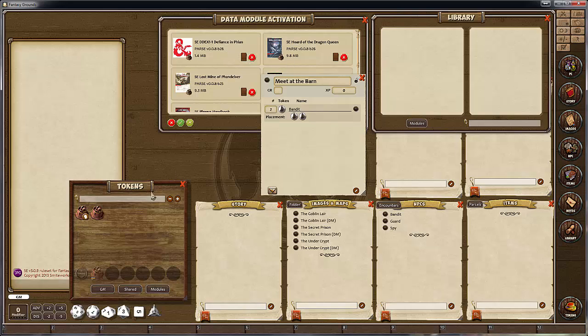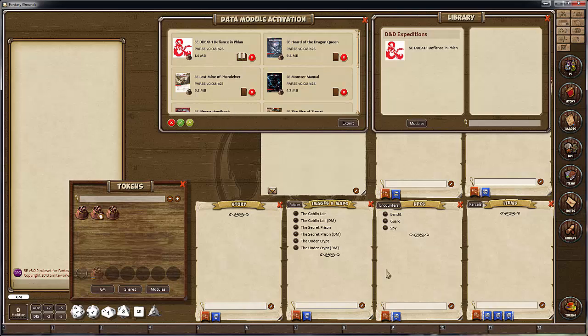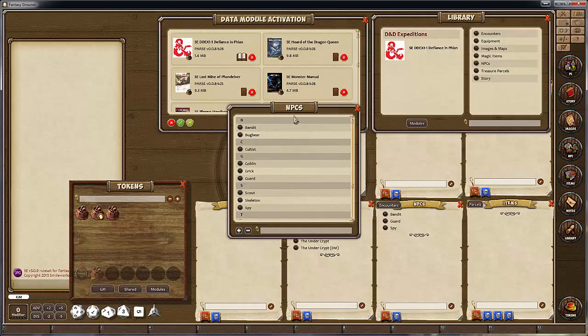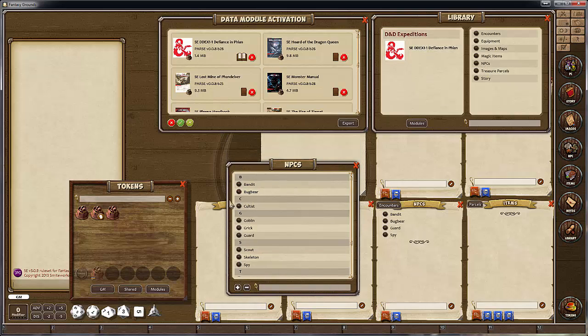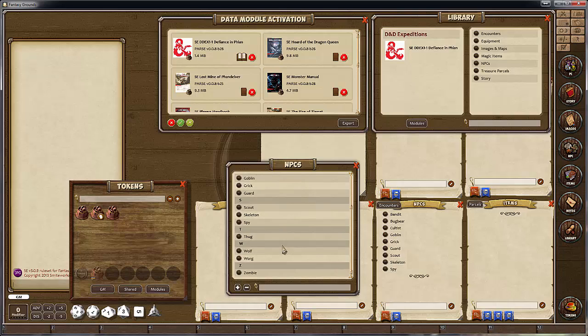I just close all my modules and then come down here and do, in fact, let me go ahead and drag everything in before I do this. Here, I'm going to grab NPCs, and I'm just going to drop all the NPCs in. So Bugbear, Cultist, Goblin, Grick, Scout, Skeleton, Thug, Wolf, Warg, Zombie. So there's all my tokens.